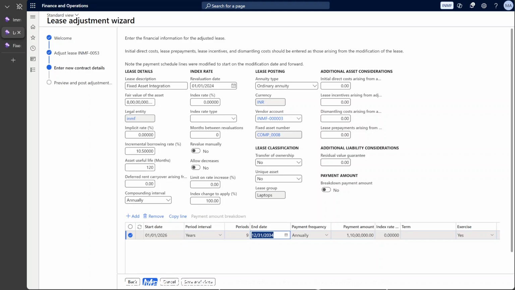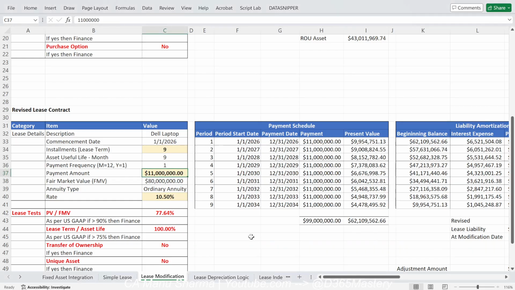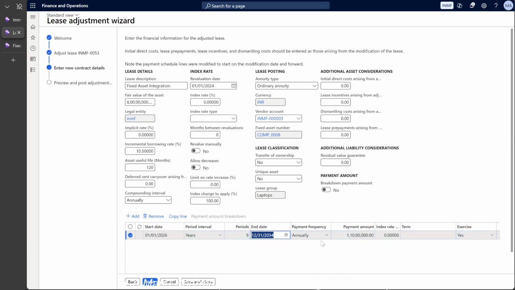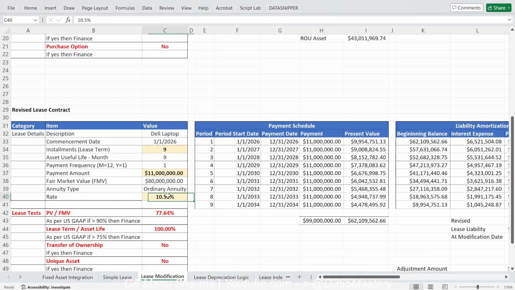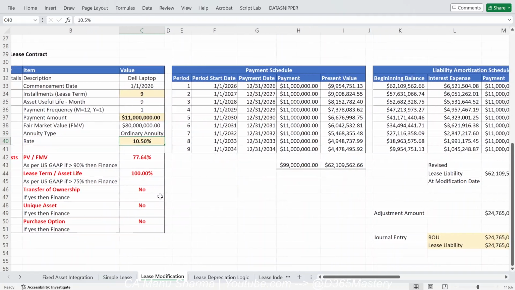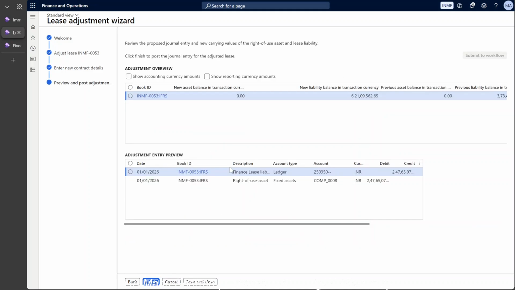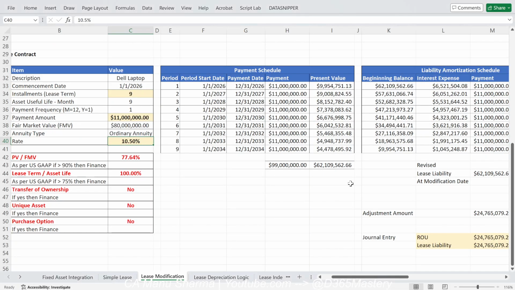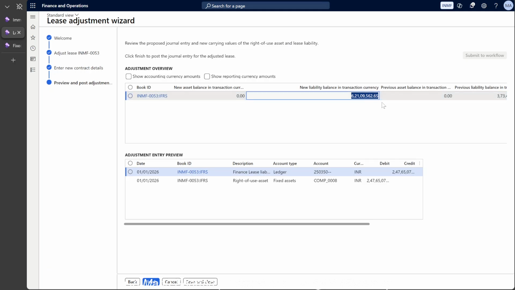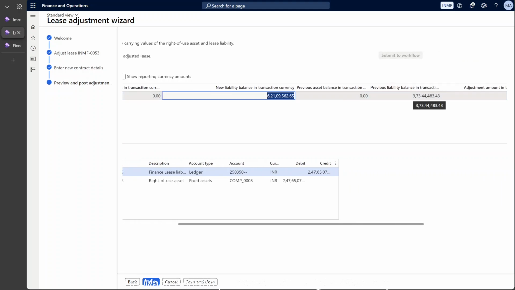You can see the end date. You need to carefully focus that the end date should be as per your modified agreement. So we have changed the end date, we have changed this date, we have changed the installment, right? So we have changed all these three details. Now we can click on the next button, right? And now you can see the entries which are going to be posted in the system. So the new liability balance will be this much, 62109,562.